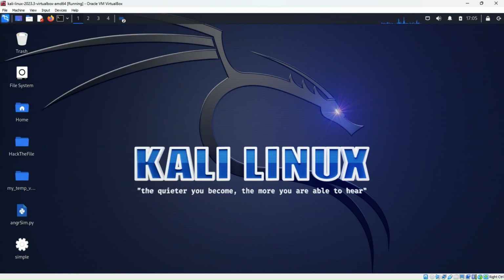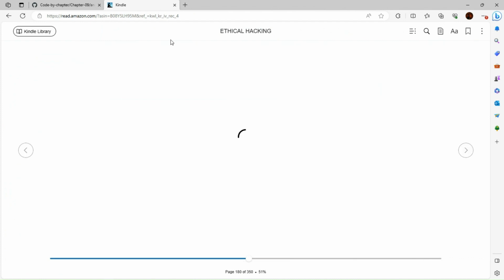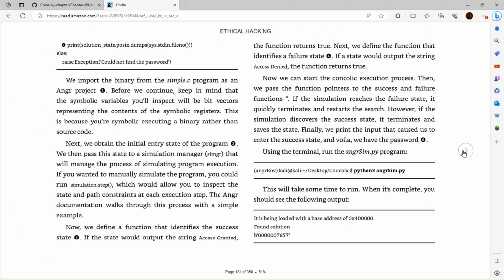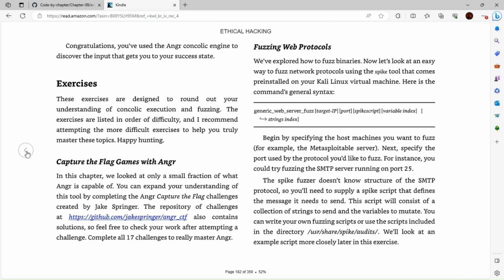Everything worked. So let's go back into the book. We're not going to do the exercises, but I think we're done. These exercises are designed to round out your understanding of concolic execution and fuzzing. Exercises are listed in order of difficulty, and I recommend attempting more difficult exercises as you truly master these topics. Happy hunting. Capture the flag.